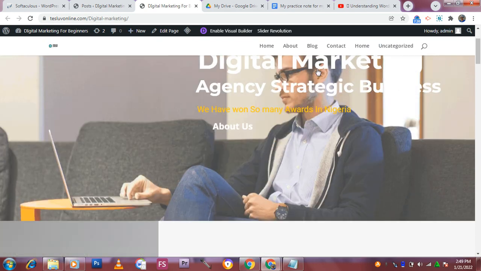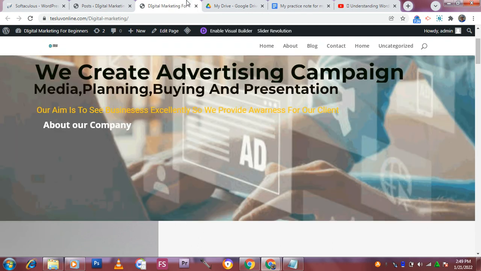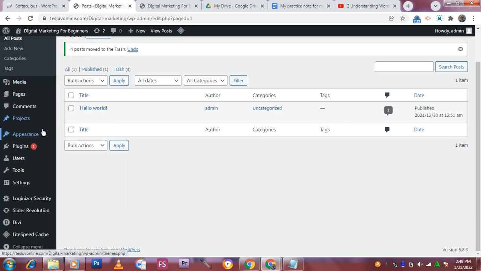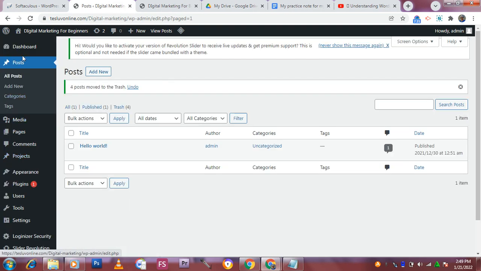So now let me explain a little. There's one thing that we call the backend, and we call the front end of the website. So what I'm doing right here is the backend. Let's move to our pages.